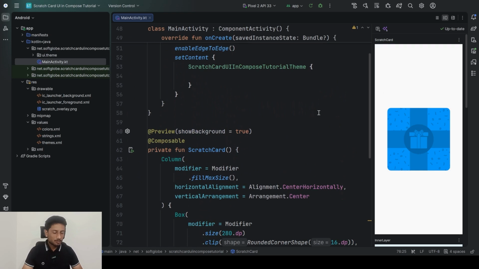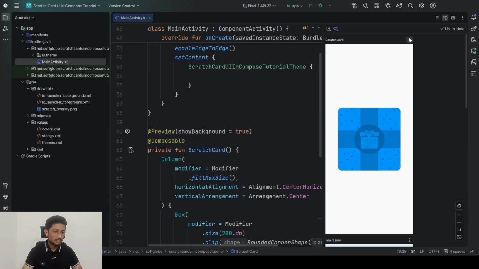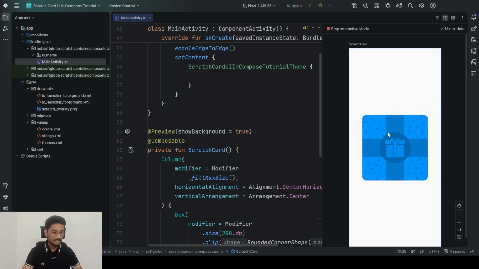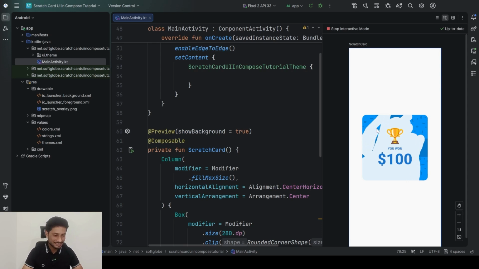Now we don't have to run the application. Instead we can check it from the preview itself. Start interactive mode. Now we are able to see our scratch card, and let me scratch this to show what I have won. Yes, you won $100. In practical life you won't see any $100 coupon, but this is our app, we can imagine and develop anything. You can see how finely it is scratching.